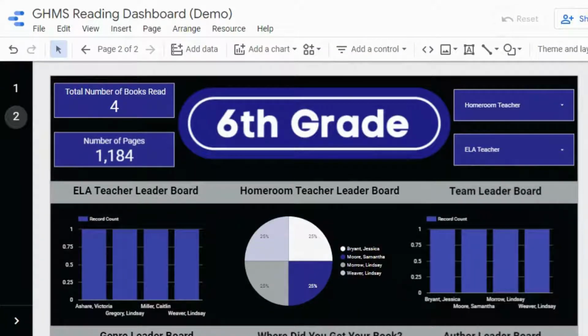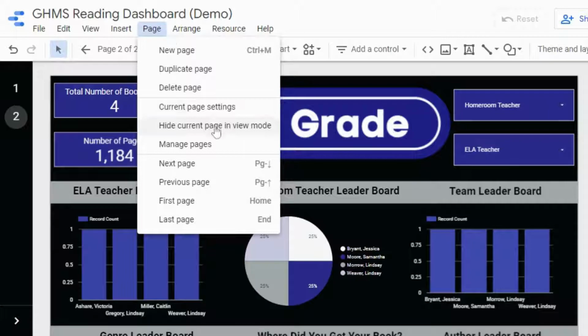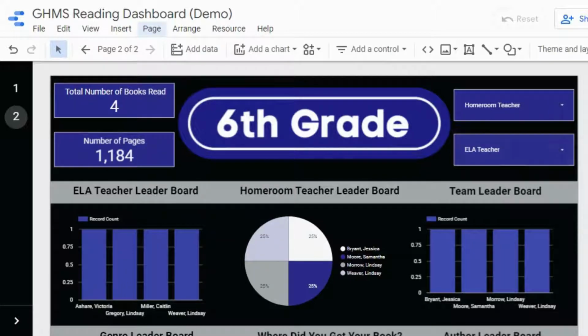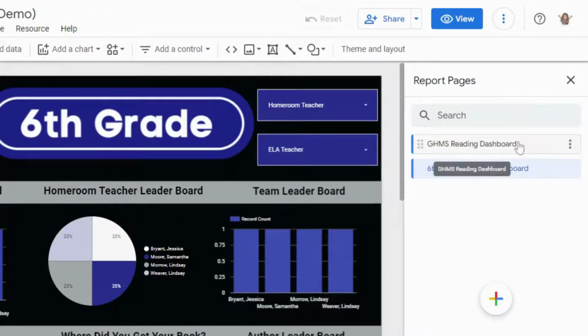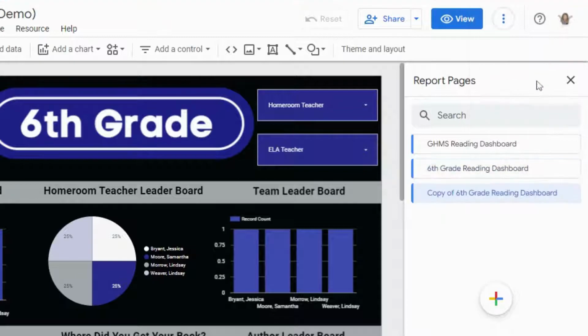So now that I have one page completely ready to go, I'm going to use it sort of like a template for my 7th and 8th grade pages. So I just want to start by duplicating the page. To do so, I'll click from the page menu and then I'm going to select Manage Pages. This opens the Report Pages menu on the right-hand side, and from the three dots beside 6th grade reading dashboard, I'm going to select Duplicate. This makes a copy of that page.